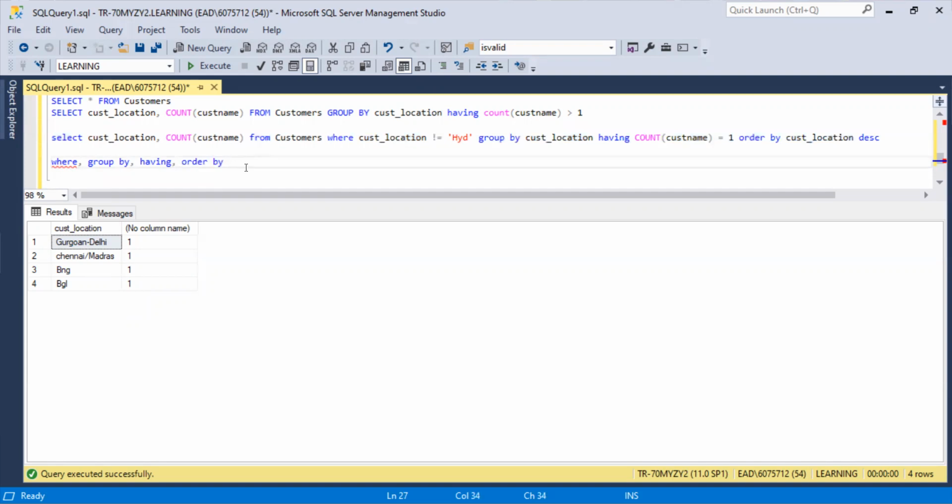So this is the order in which we have to write the query: first where clause, group by clause, having, and order by. Just remember this order. Clear?